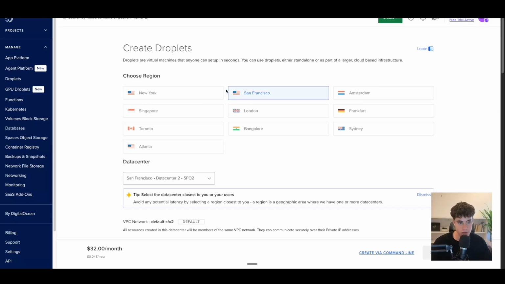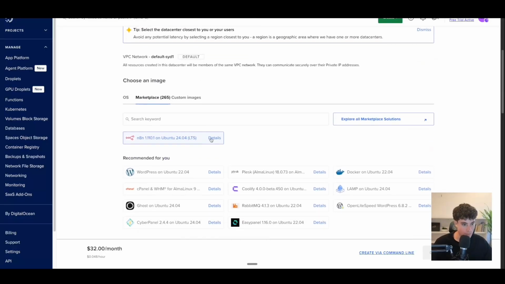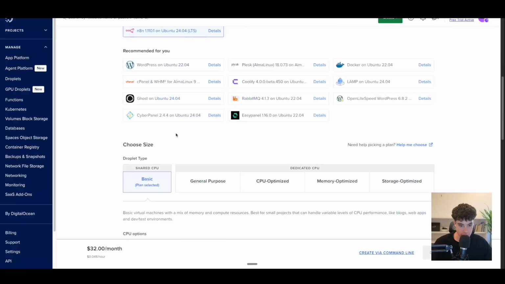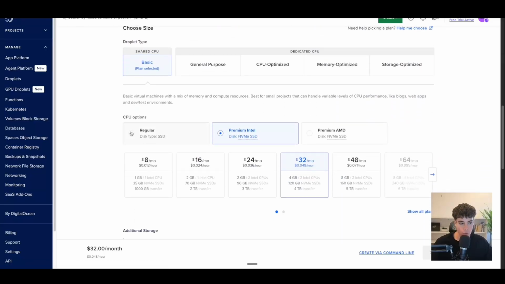Okay, and then once you have created that droplet, select the region that is closest to you. I'm going to be in Sydney because I'm in Australia. Come down, and you can see that the n8n droplet has been installed, and then you can go ahead and select your plan. For simplicity's sake, just go onto regular and select the cheapest option right here. That's all you really need, and you can see how the pricing option is broken down.